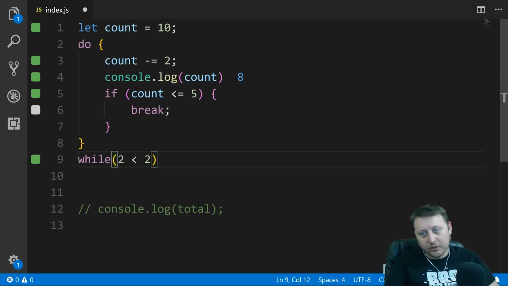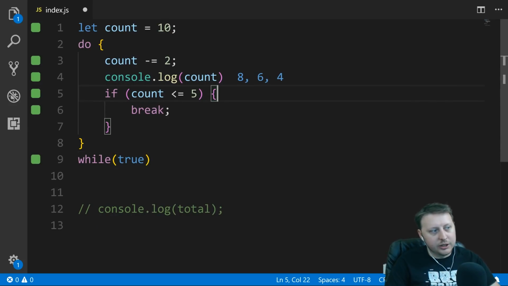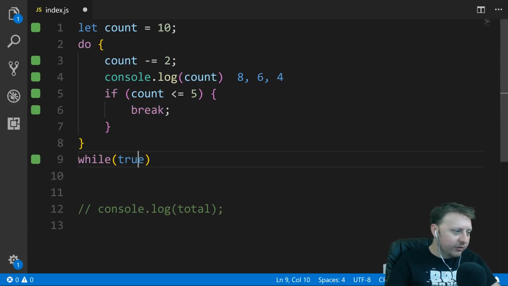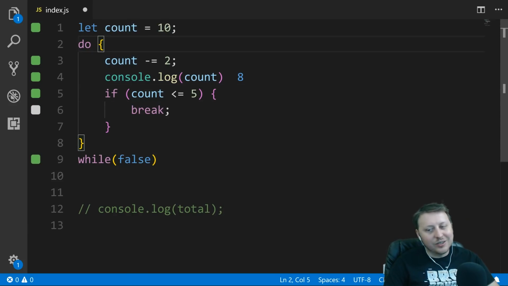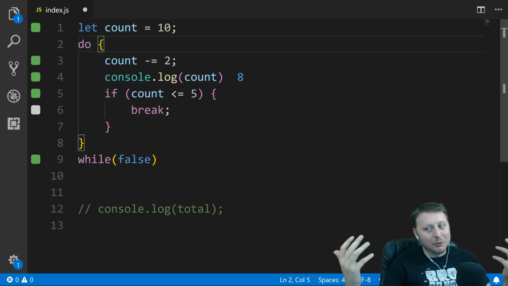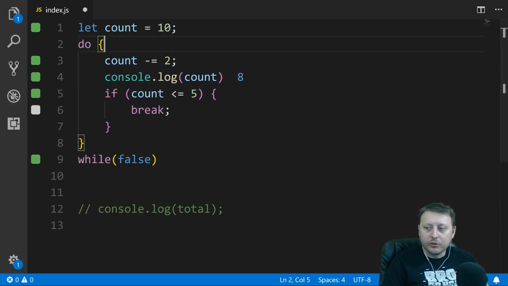So when this is false, this is going to run at least one time, right? So that's why we get this 8. 2 is not less than 2. While true, it's going to keep running until we break out of it here. But if this is false, it's going to do that one iteration with a do while loop. That's the only difference. It's a little bit different setup. Honestly, I can't even remember if I've ever written a do while loop in an application. It's not something I use too often, but it is worth noting.